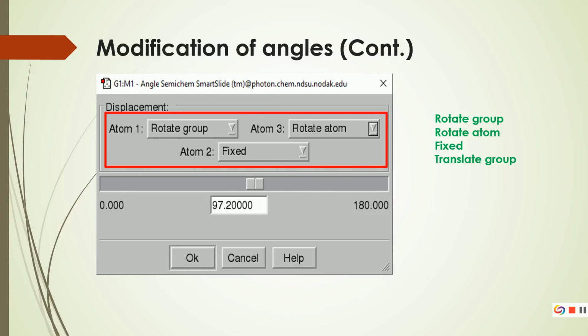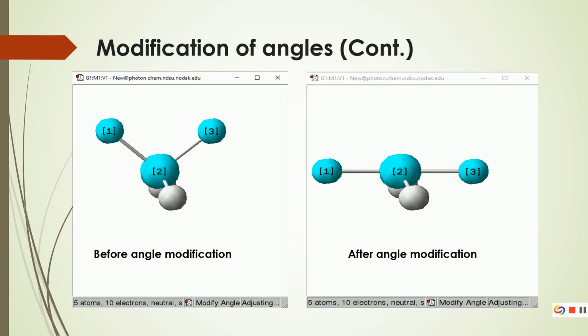And translate group, actually I am confused about translate group here, so I have a question for Dr. Dimitri later on. And we can increase or decrease the angle likewise, and also you can put a specific value here and click OK. So this is the example. This was like before, and I made the angle 180 degrees.